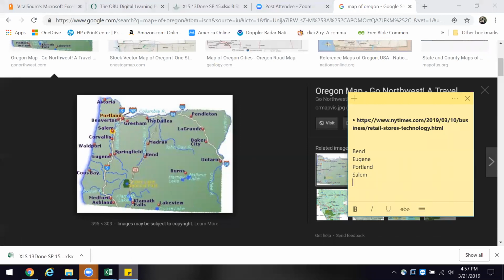Well, we find Portland. There's Salem. There's Bend. And Eugene. Where's Eugene? Looking for it here. Here it is. So notice how these are configured.